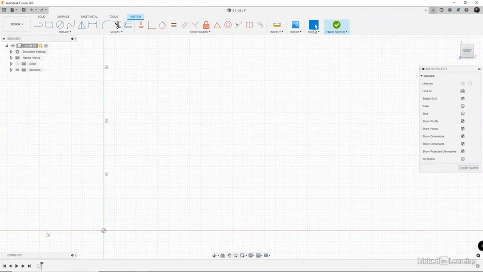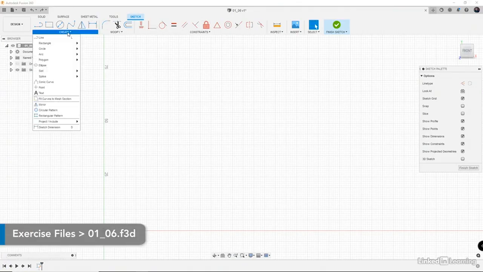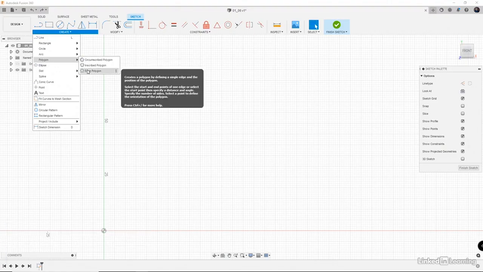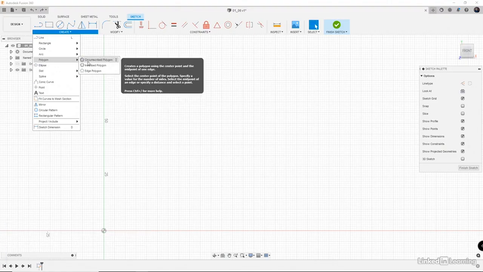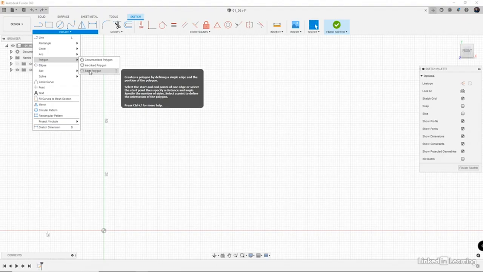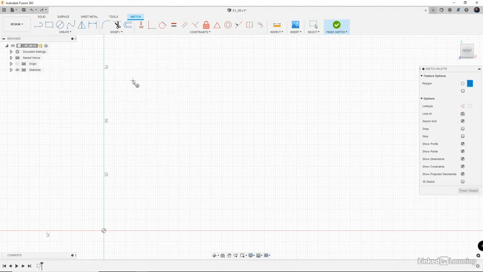Now let's go ahead and talk about polygons. If we scroll over here to the left side of the menu bar, click on Create, come down to Polygons. Now we have 3 types of polygons: a circumscribed polygon, an inscribed polygon, and an edge polygon. Let's start with this one. And this is the one I use most commonly.